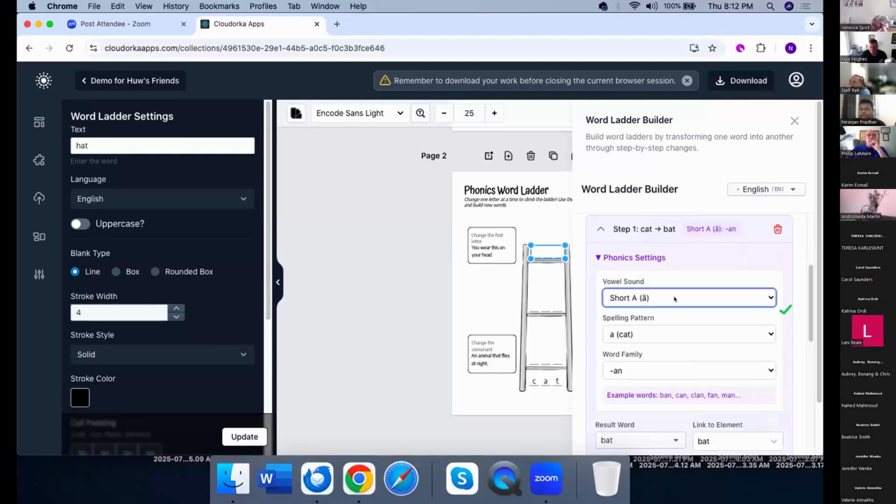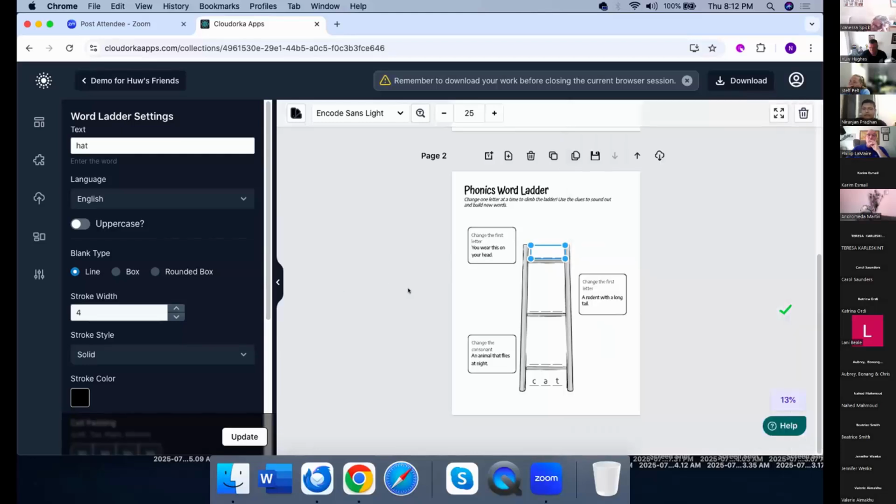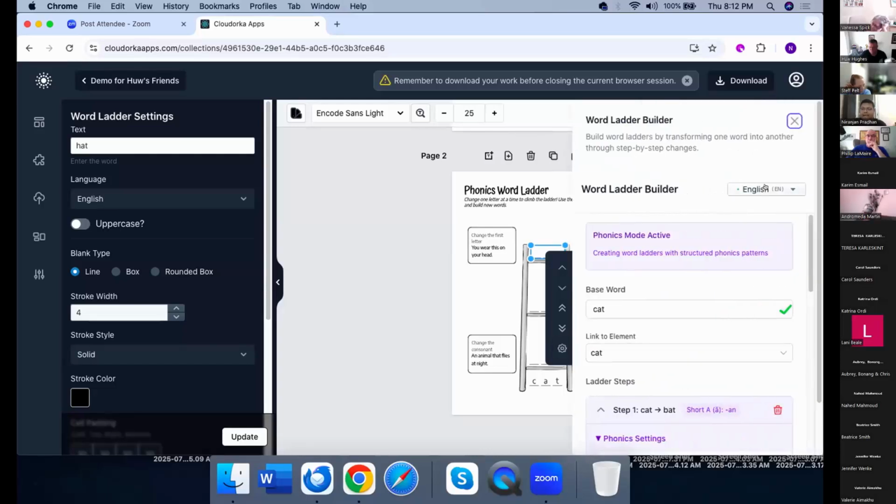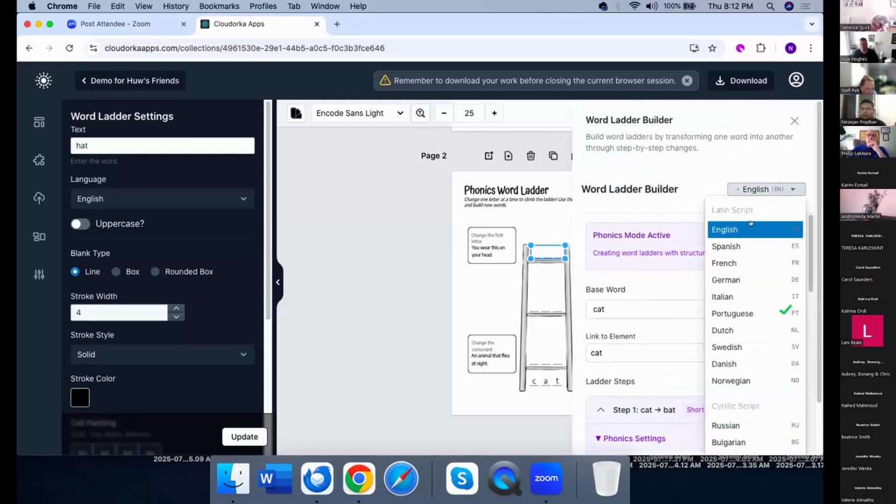We have spoken about the image updates that give you image clues. Now comes the big feature that we haven't spoken about, and that is giving you the opportunity to work with international languages, which include Spanish, French, German, Italian, Portuguese, Dutch, Swedish, Danish, Norwegian.